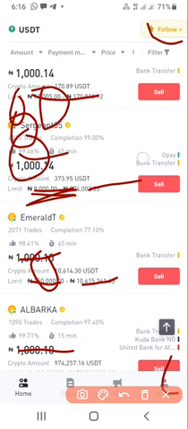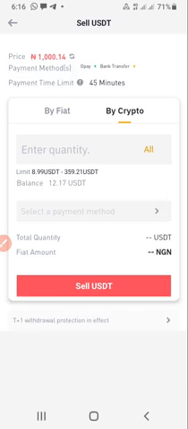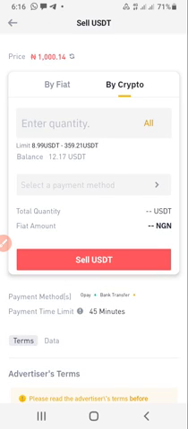So I click here now. I click on this sell. You can see OPay, bank transfer. Don't mind those things that are coming, I will sort them out in the next. So I click on sell. I want to sell to this person that is Sergeant 05, because I want to sell $12 only, and the person can sell from 9 to a higher amount.